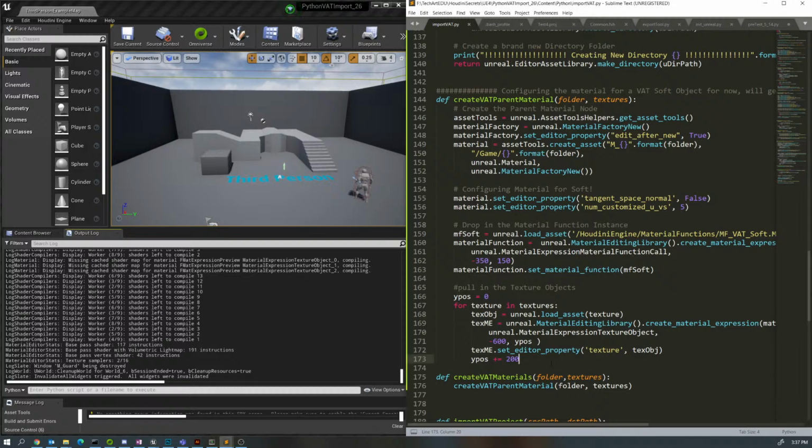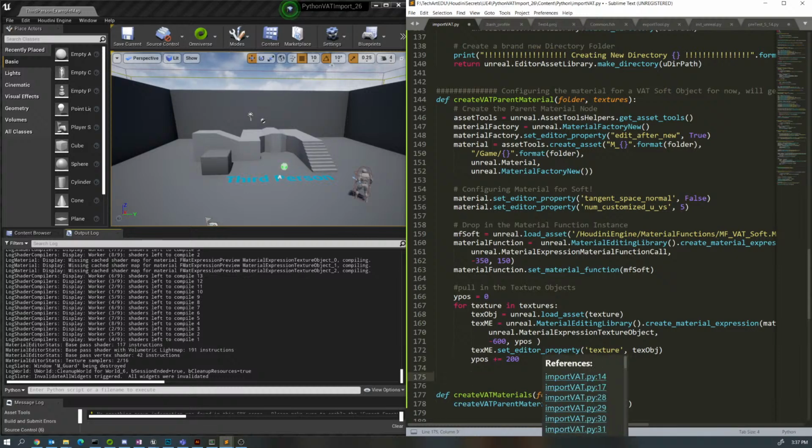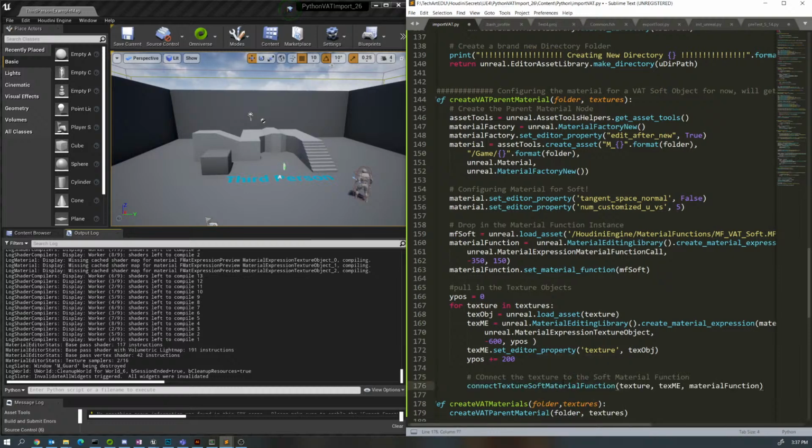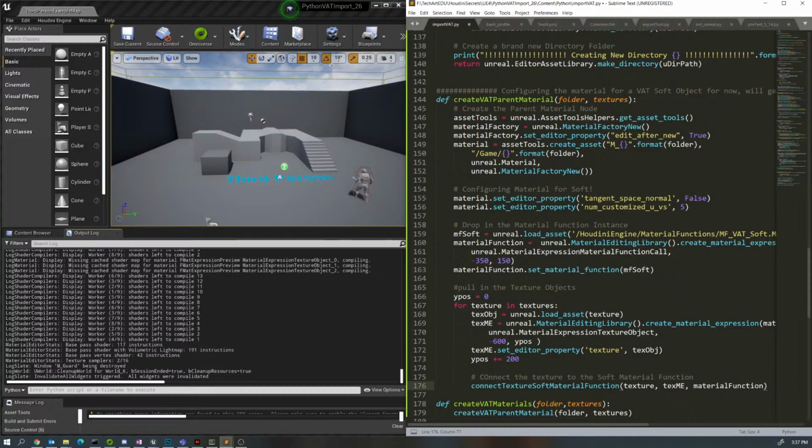So I'm going to create a little function here. I'm going to connect the textures. Okay, so every time I read in a texture, I'm going to connect that texture to the soft material function. And so here I'm going to create a function called connect texture to soft material function. And then I'm going to send it the texture. And then I'm going to send it the texture object. And then I'm going to send it the material function, because that's ultimately the three parameters that we need.